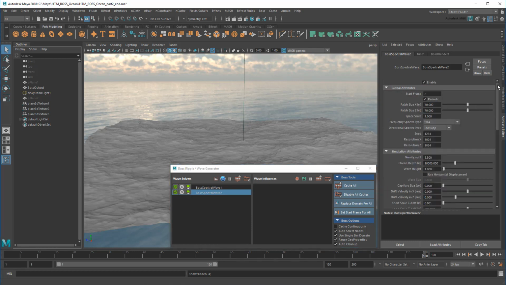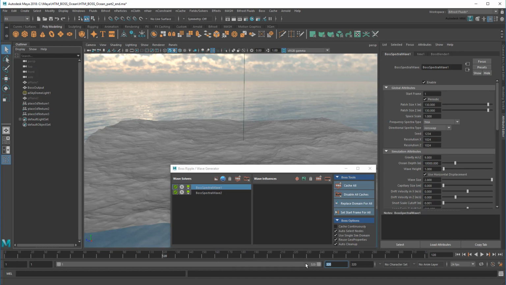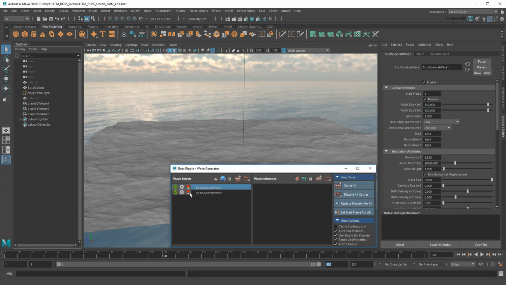I'm also going to start generating my results right from frame 1. This isn't so important for this tutorial, but will be in the next one, since Bifrost particles start calculating as soon as you hit play. Finally, I'm going to up my frame count to 320, since I'll need the extra frames for my boat animation. Then I'll just recache the waves out.